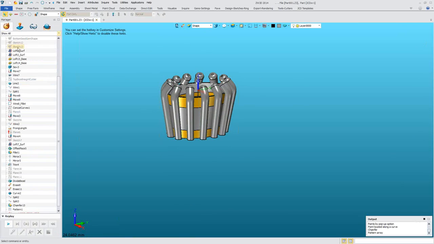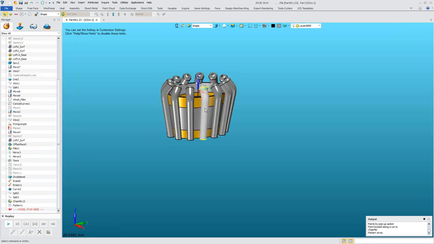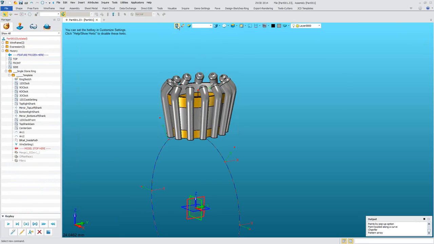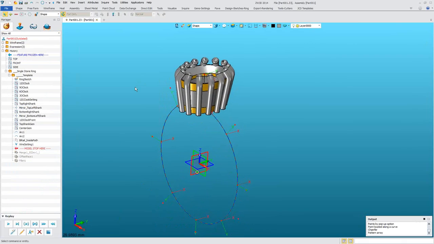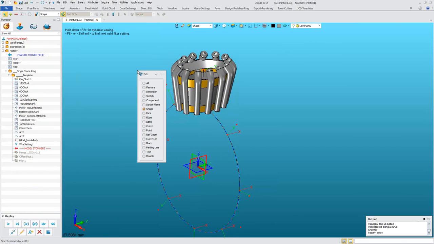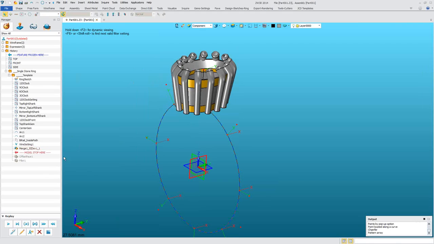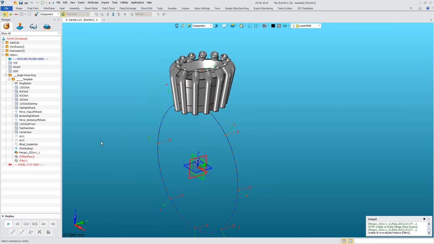Okay, the command. And go back to your root object. This is a component in our root object, see? Then we can merge it. That's it.